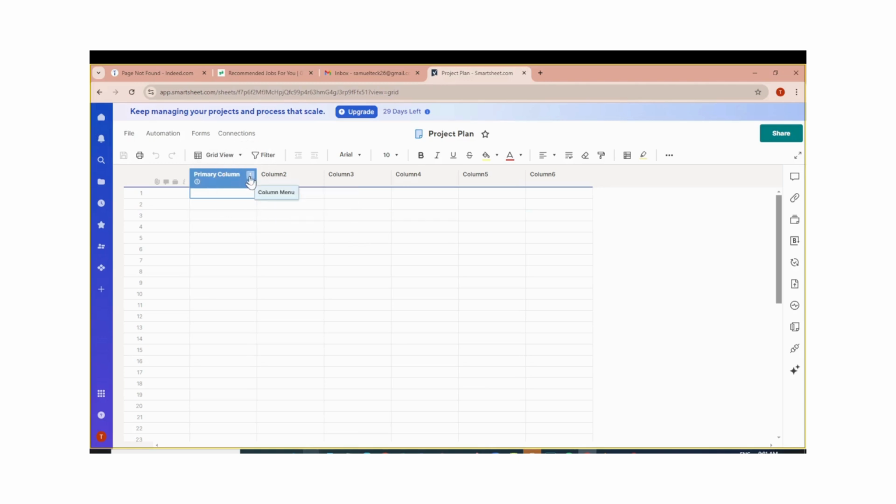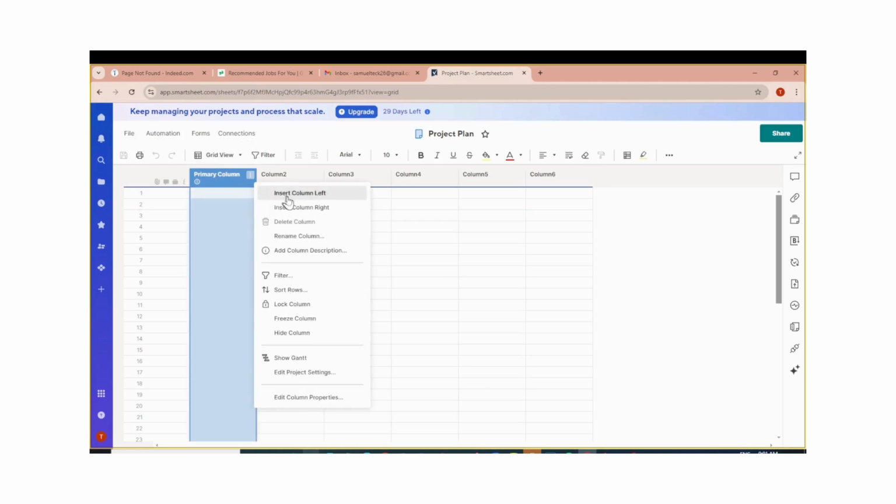This is column menu. You can insert column left, you can insert column right, you can delete column, you can rename your column. This is what you want to do now. You can also add column descriptions. You can filter your column, you can sort rows, you can lock your column, freeze column, add column, show Gantt, edit project settings, edit column properties.